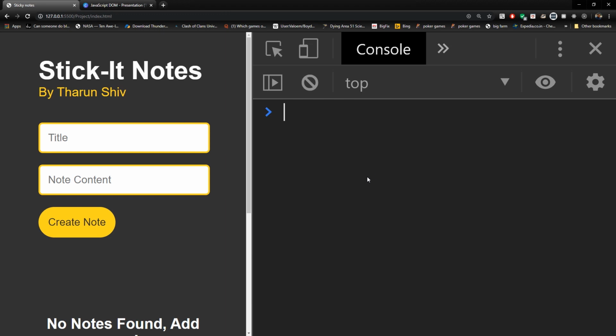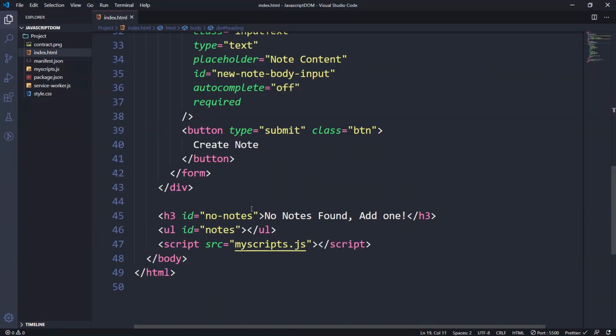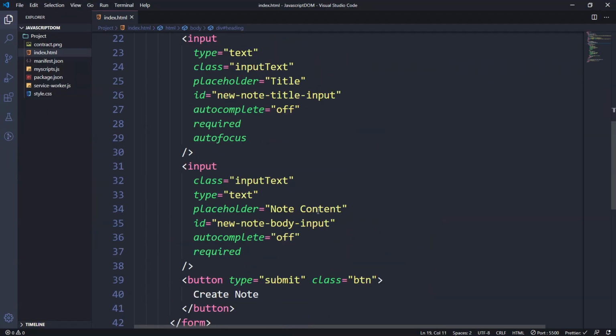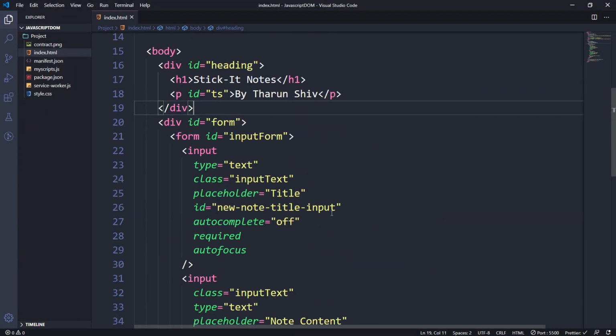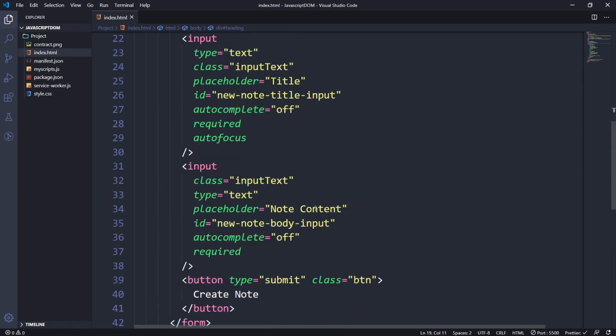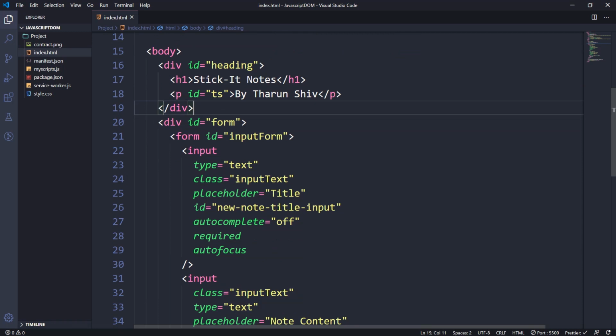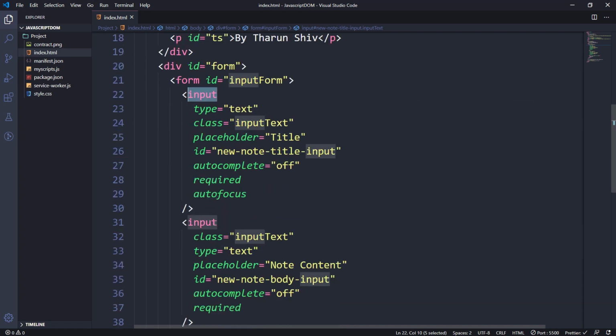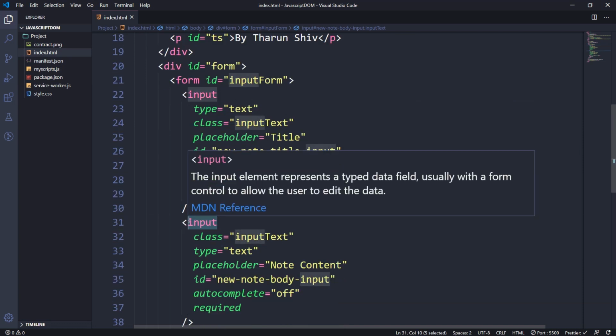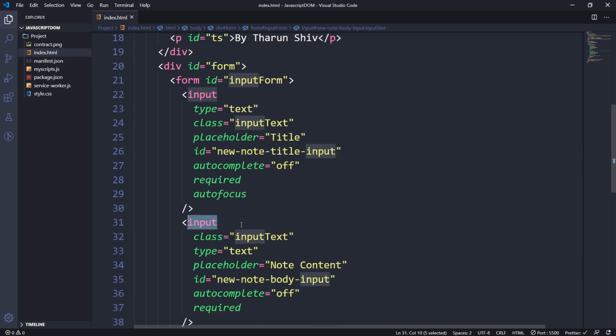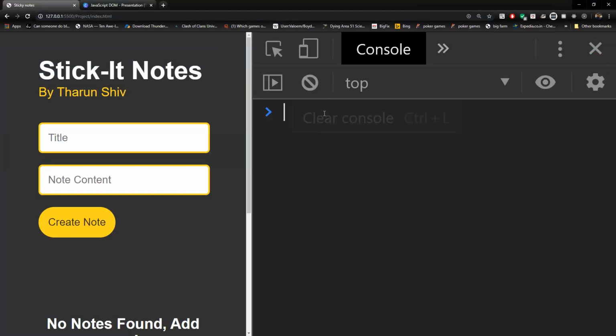So we have our Stickit Notes application here, and if you do not remember the code, we have this part of the code here, and the one we are going to experiment with is the input. We have one input tag here and another input tag here, so we have two input tags on this page. So let's experiment with that.